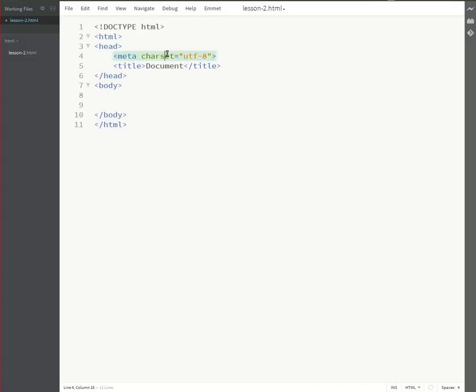Okay, so what does this character set do? Or what is the character set? Well, basically it's the set of characters that are used within the document. This is your alphabet, as it were. And many languages share the same set of characters.